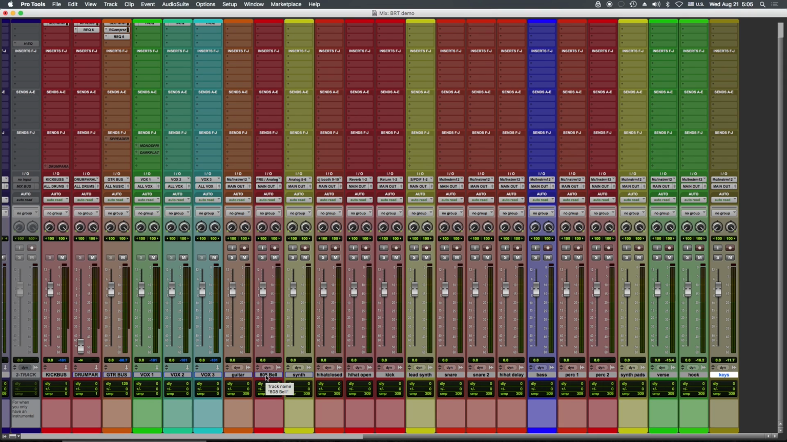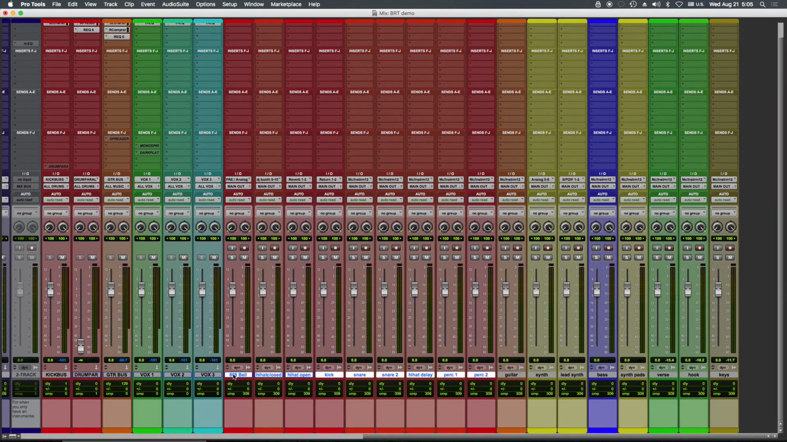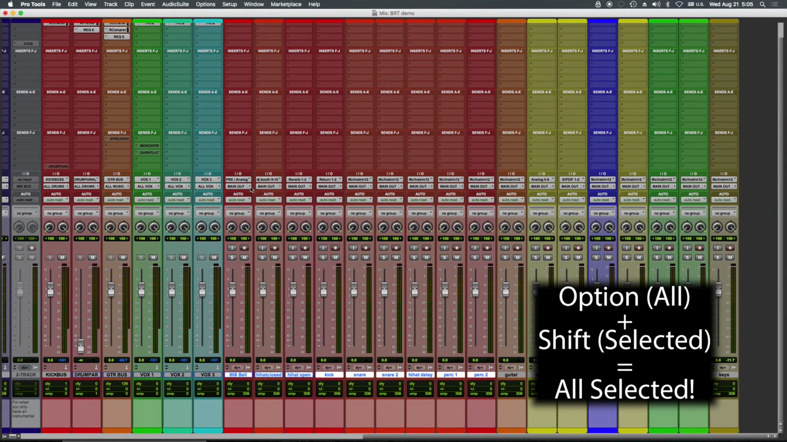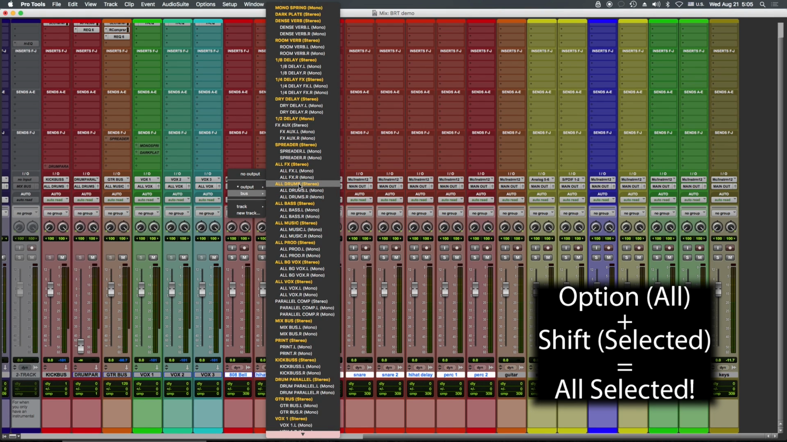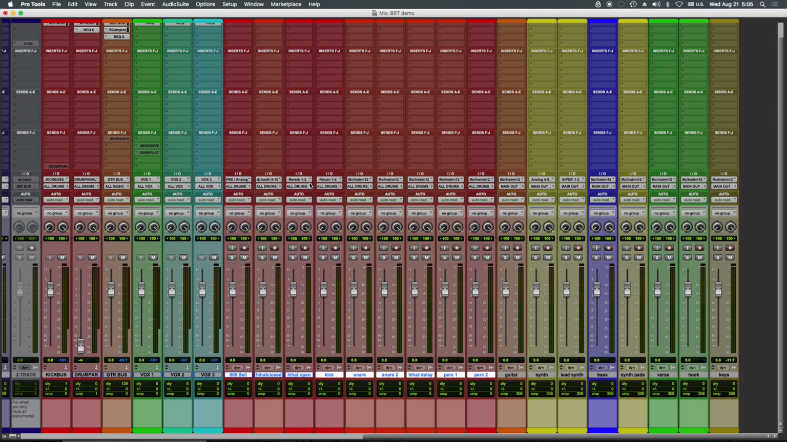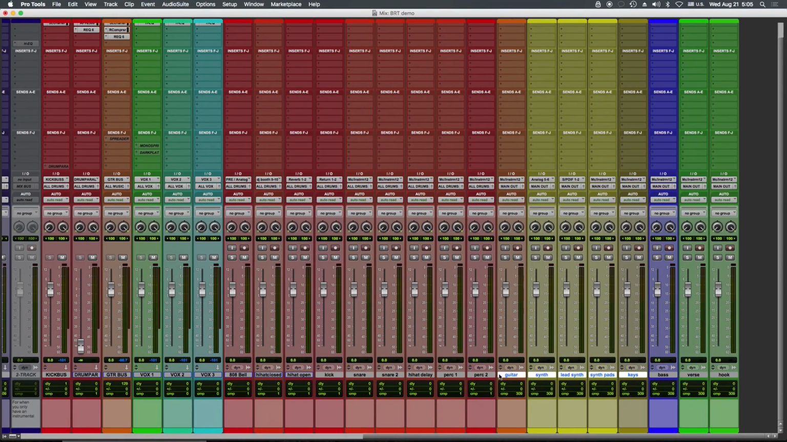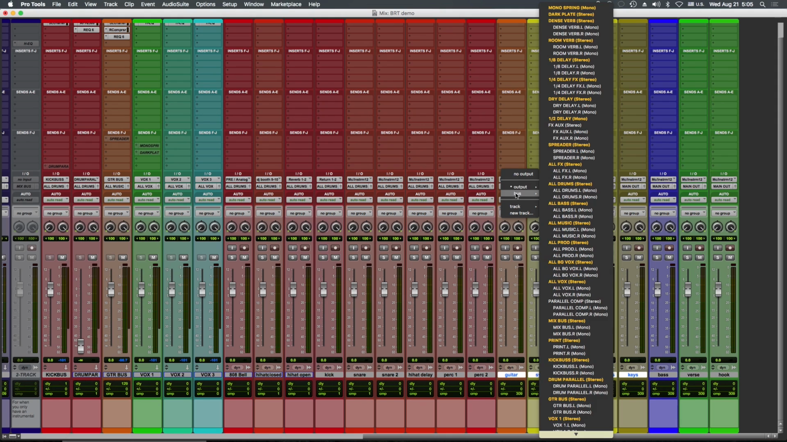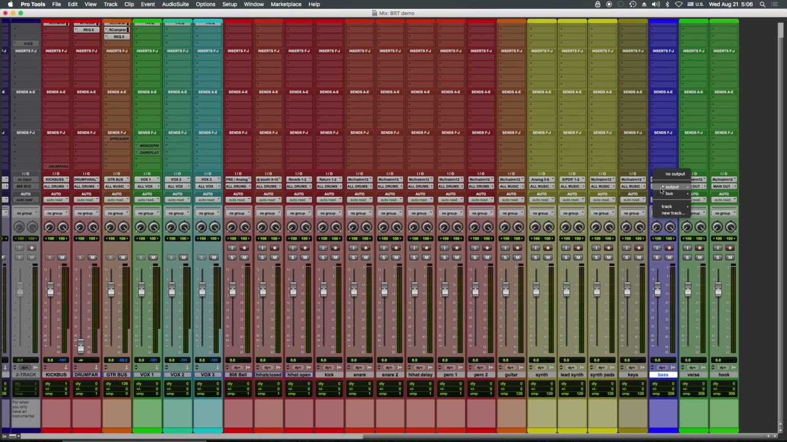If you hold down the Command key, you can select the tracks that you want to be together. So I'm going to select all my red tracks, which are my drums. I'm going to drag them so that they're all together. And if I press Shift Option and then click the output assignment, I can change all selected tracks to the same assignment, all drums. My guitar, synths, keys are all my music elements. So I'm going to put those together and they're all going to go to all music. My bass is separate, so that's going to go to all bass.